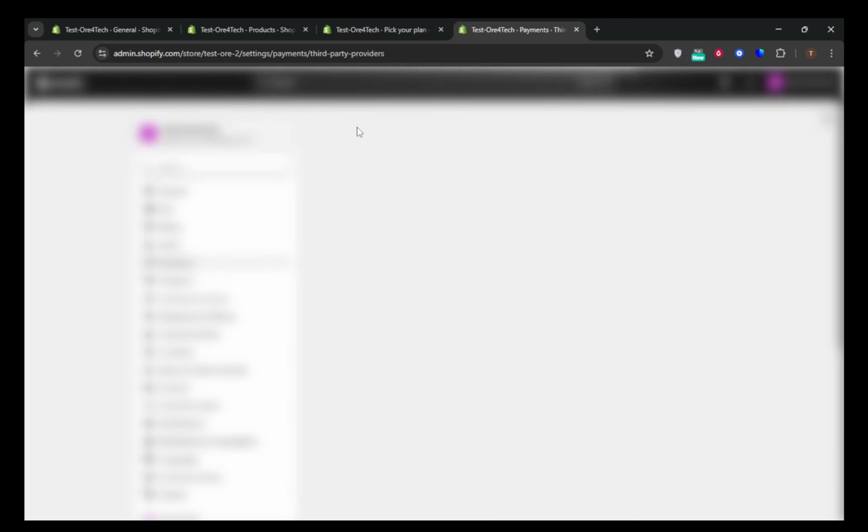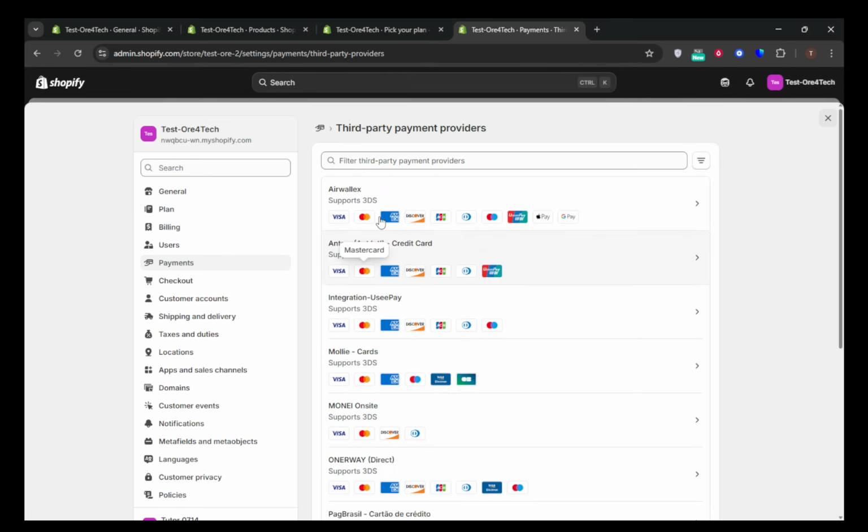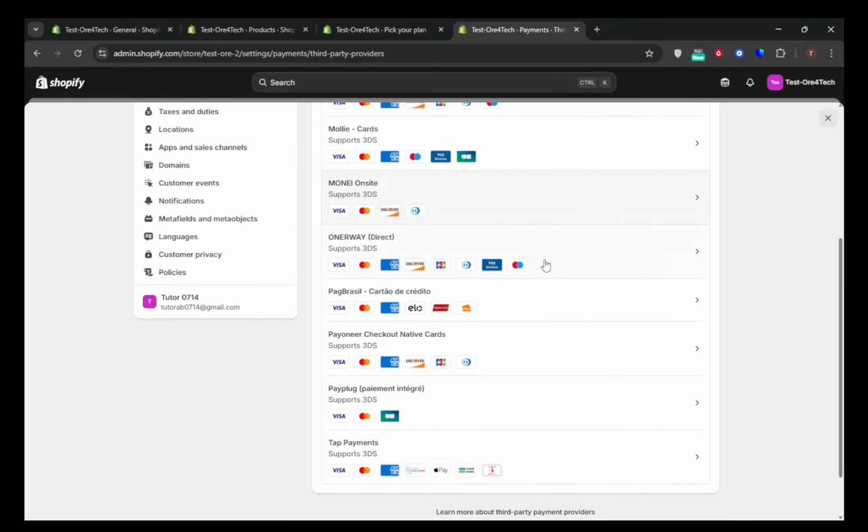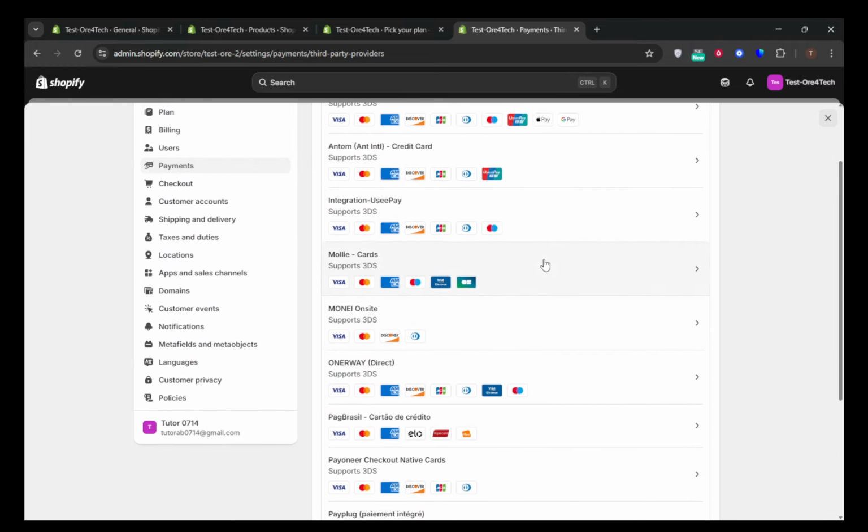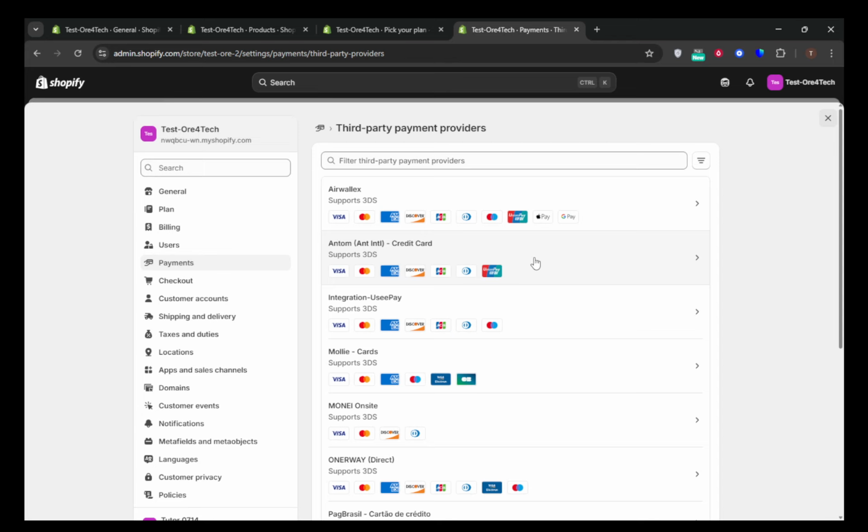Now, scan your Shopify admin dashboard for any banners or notices. Occasionally, Shopify might display a banner indicating your account is on hold or that action is required. Make sure you click through any notifications like this and follow the prompts provided to resolve the issue.